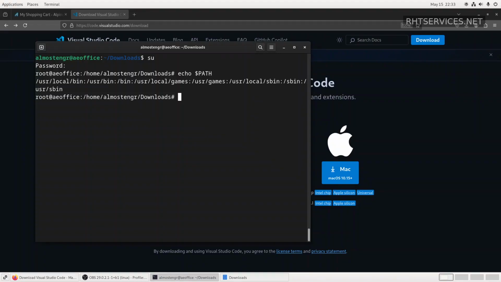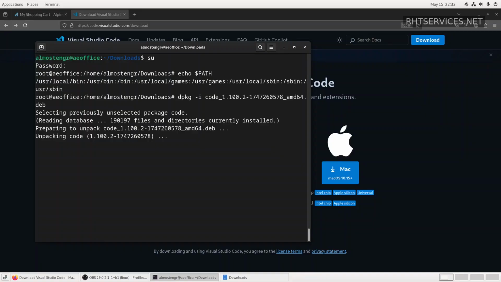So now that I've added those directories to the path variable, it doesn't hurt that they may be in there more than once. It shouldn't be in there more than once, but it shouldn't hurt. So now that I have that, I can now do dpkg -i code, and hopefully it will install this time. So as you see, it is unpacking the code.